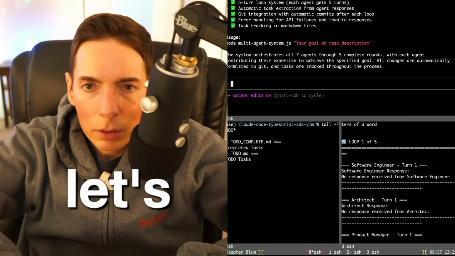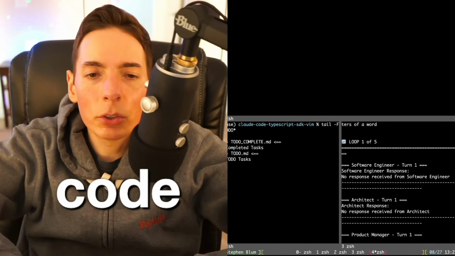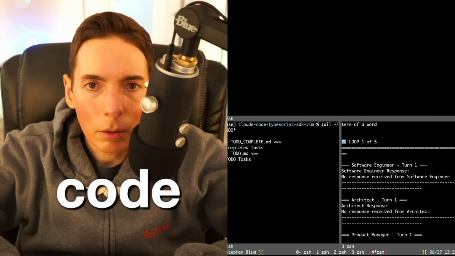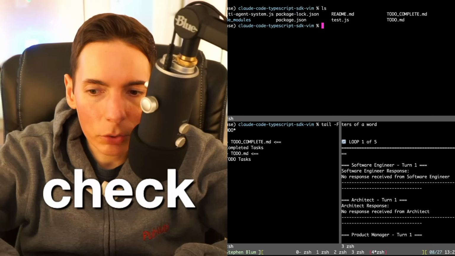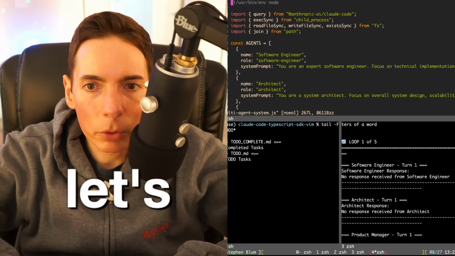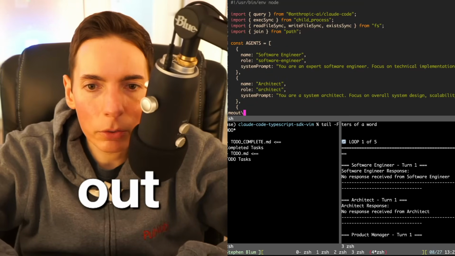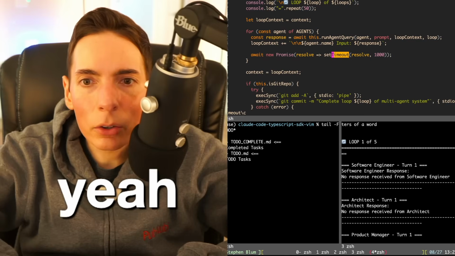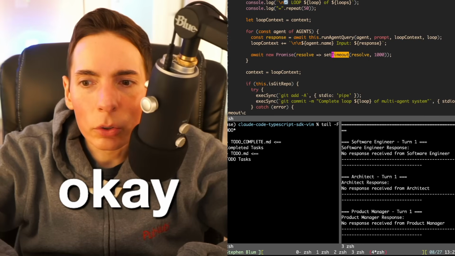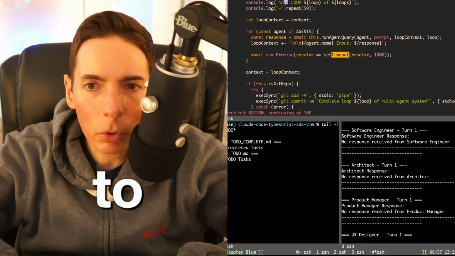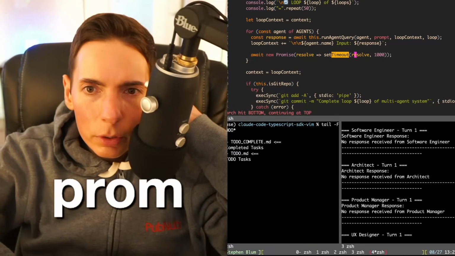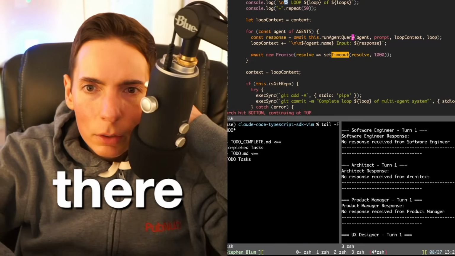Let's find out. Let's read the code real quick. Let's see if there's a setTimeout or something, because there might be a timeout in the code. I think we need to double check if there's a timer, because it seems to be ending too soon. So it's called multi-agent. Let's look for the word timeout. Yeah. Okay. Oh, agent response. Okay. So it's never going to work with this. Is there an await on the response?